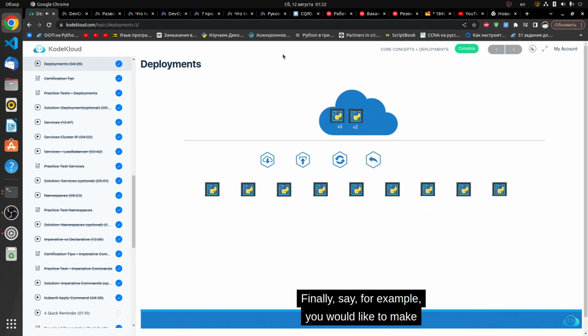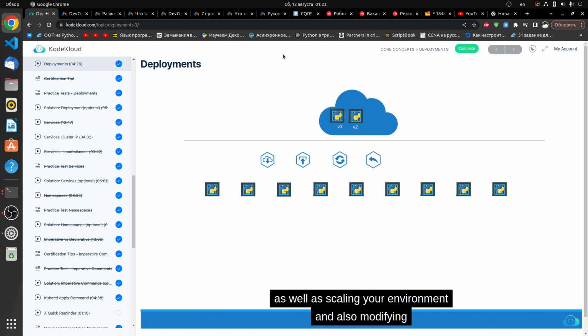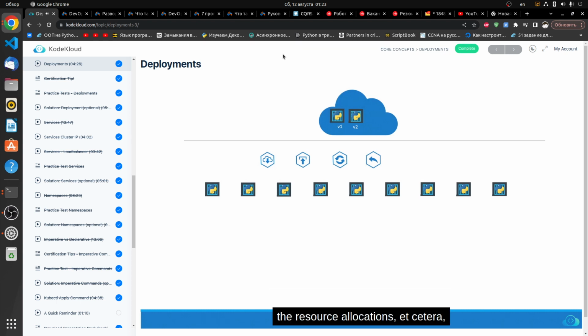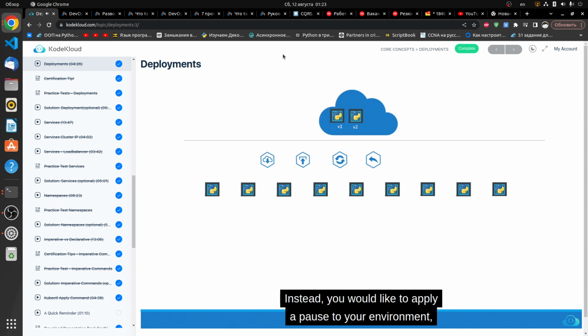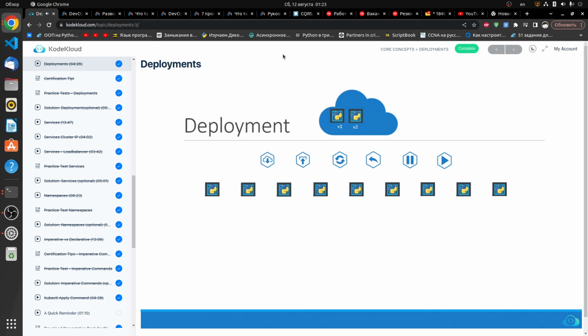Finally, say for example, you would like to make multiple changes to your environment, such as upgrading the underlying web server versions, as well as scaling your environment and also modifying the resource allocations, etc. You do not want to apply each change immediately after the command is run. Instead, you would like to apply a pause to your environment, make the changes, and then resume so that all the changes are rolled out together. All of these capabilities are available with Kubernetes deployments.